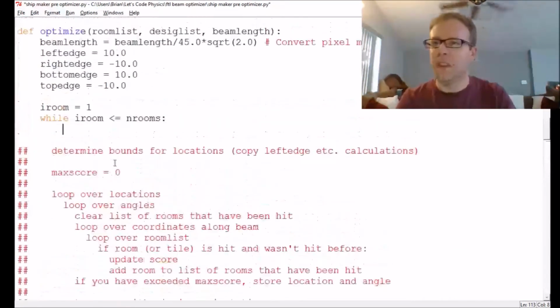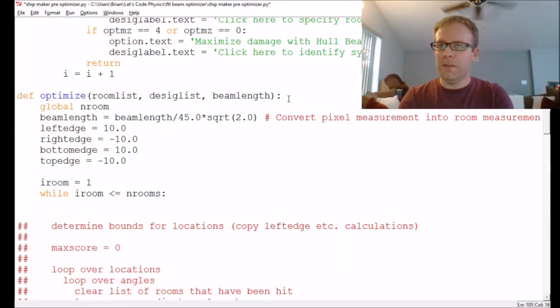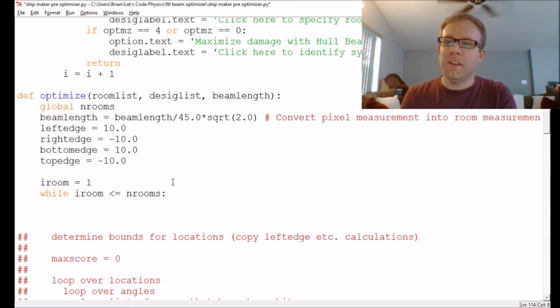Yes, in rooms is fine. So I just need a global variable in rooms. I could technically use the length of the room list, but I find this a little bit easier, and it makes a little bit more intuitive sense to me. While I room is less than or equal to the number of rooms, now we need to determine the left and right edge for that room.